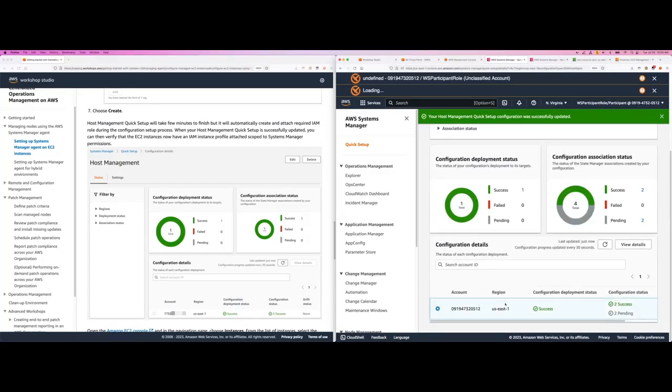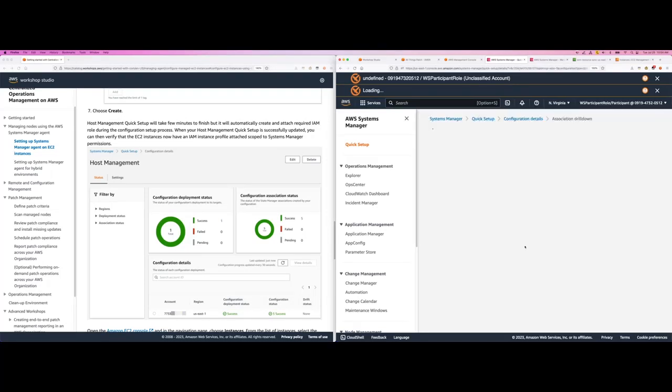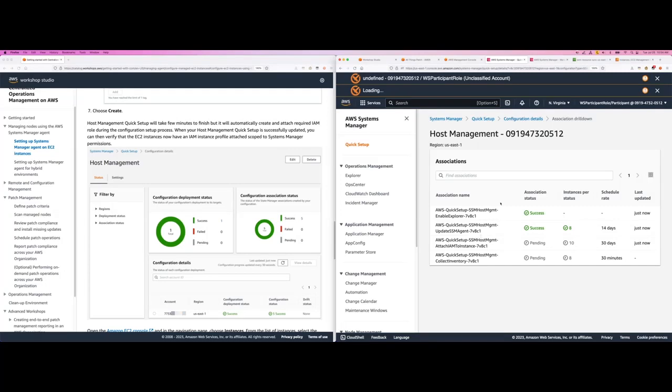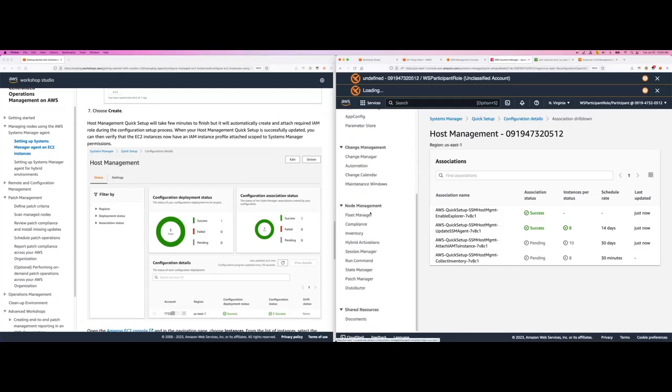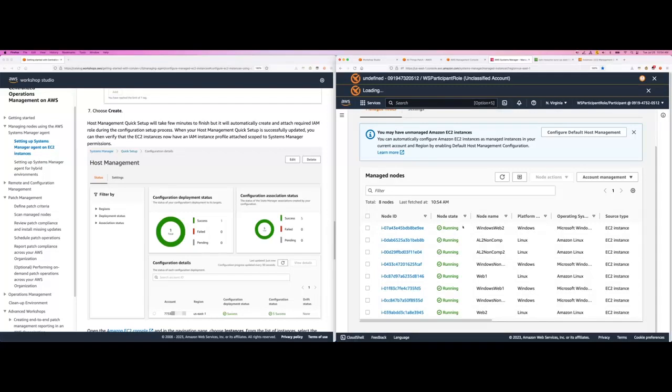All right, the configuration is complete. You can check the details of the configuration. So what are the associations it ran? All right, let's head back, close that. If I go back to Patch Manager or Fleet Manager, you'll see, I think the nodes are still restarting, so we'll give it some time.